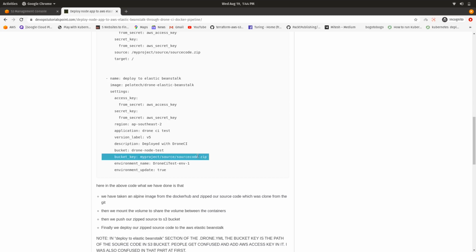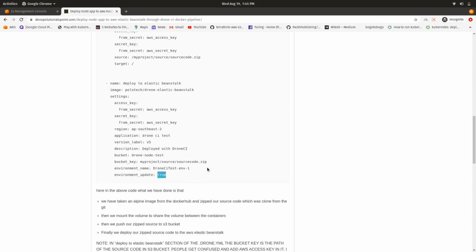So please keep in mind that the bucket key is the path of our compressed source code, which is in an S3 bucket, not our AWS access key. And here the environment name is the name of the environment where we will deploy our Elastic Beanstalk application. It will be given when you create the Elastic Beanstalk application, and after we upload our source code, we wish to update our environment, so it is true. So that's how we deploy our application.